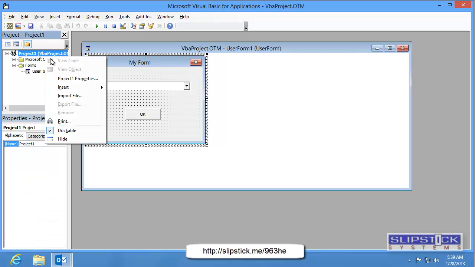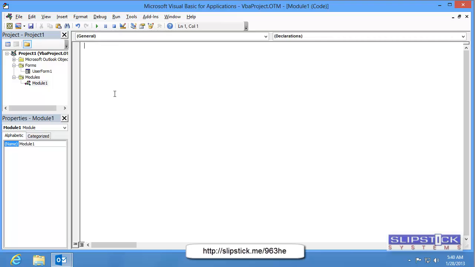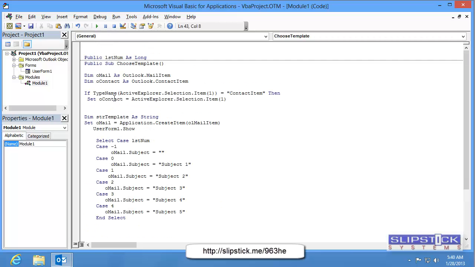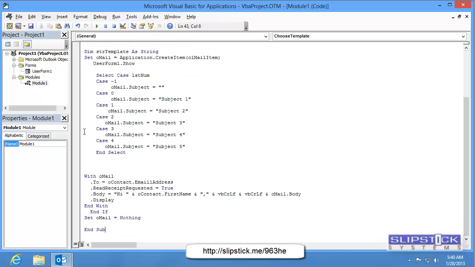Next, we right-click on Project 1 again and choose Insert Module. In this module, we will put in the code that we're going to use. With this macro, we want to select a contact item and then use the name and address to address a new message, and we want to be able to select a subject from the combo box.